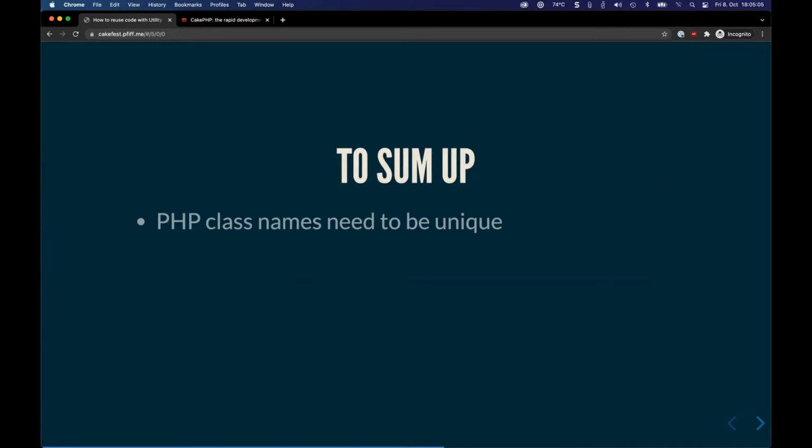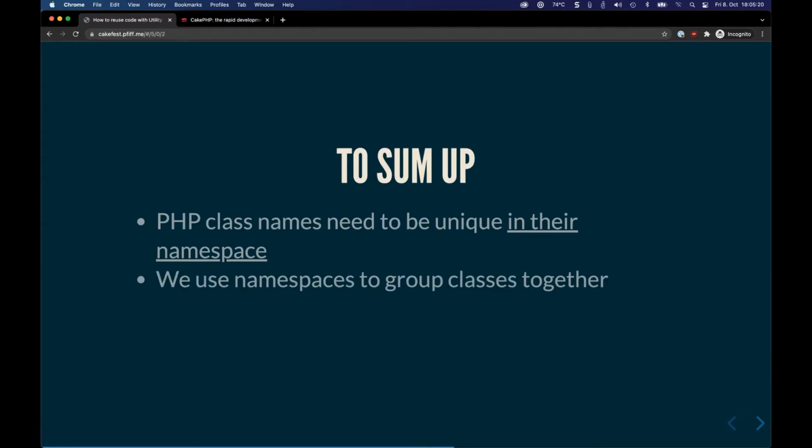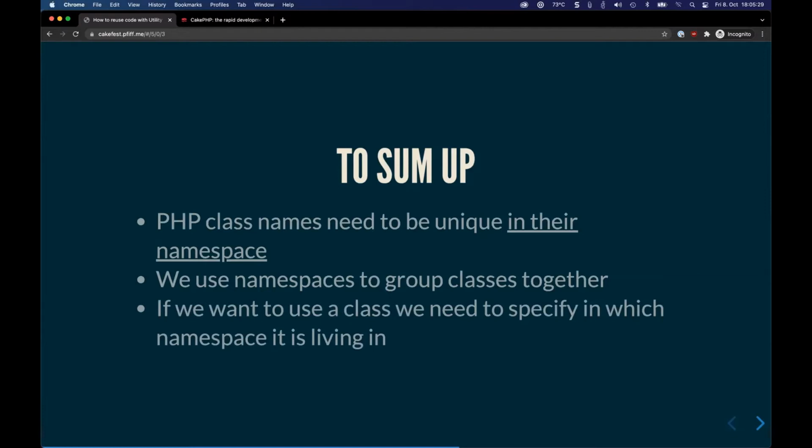So to sum up, PHP classes need to be unique in their namespace. We still have to keep the classes unique in their own namespaces, but you can have the same class name in different namespaces, as we have seen before. So we use namespaces to group classes together in their own context. And if we want to use a class, we need to specify in which namespace it is living in. So as seen before.